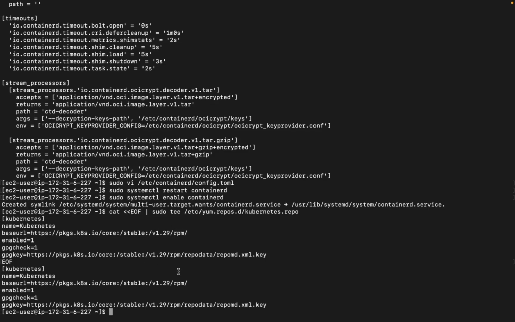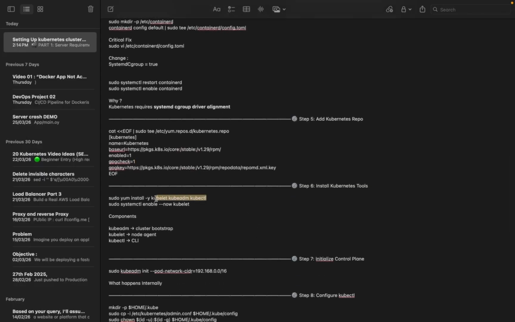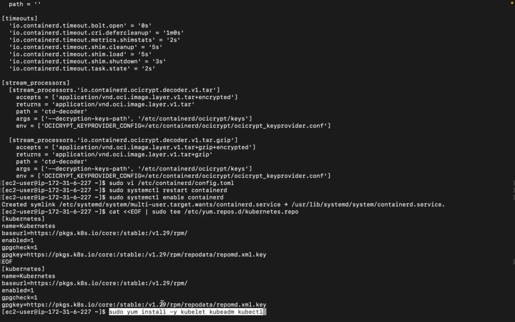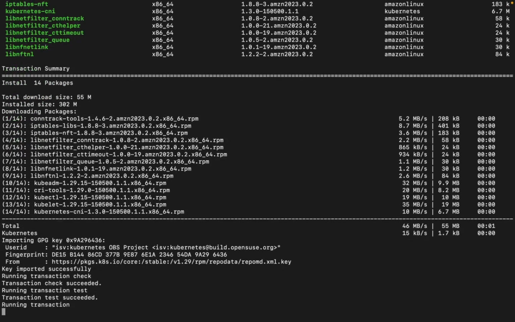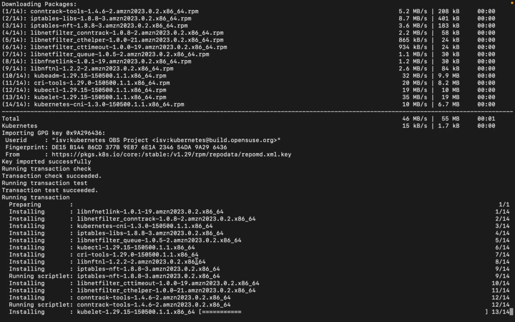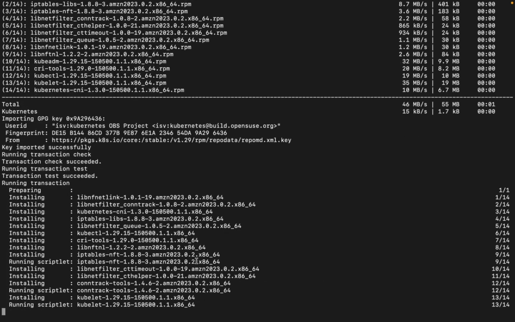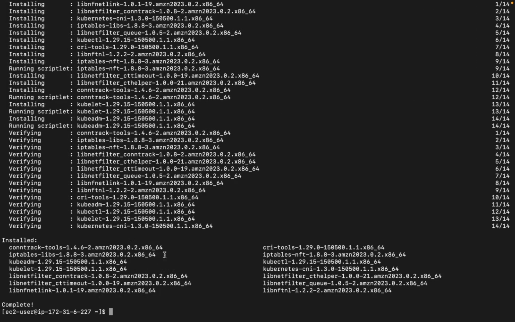Now we will install Kubernetes tools. First we are going to install kubelet, kubeadm and kubectl. So let us install them. Okay, all these are getting installed. Kubeadm is a Kubernetes utility used for cluster bootstrapping, to create and manage the cluster. So what roles does kubeadm perform? It initializes the control plane, sets up the certificates and encryption, configures the API server, scheduler and controller manager, and also creates join tokens for worker nodes.